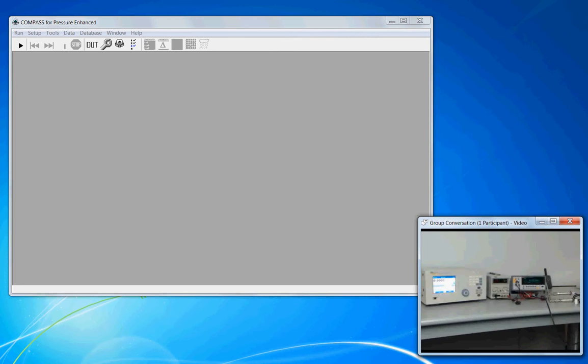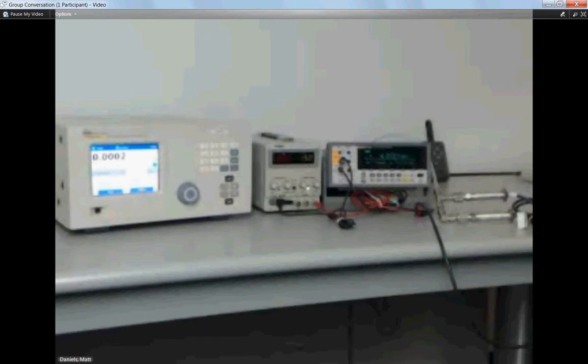In this calibration, we will be calibrating pressure sensors, electrical pressure sensors, with an output of 4 to 20 milliamps operating in your typical current loop setup.